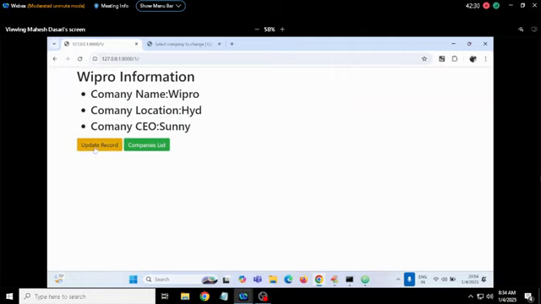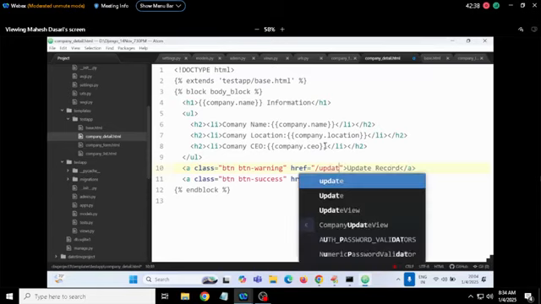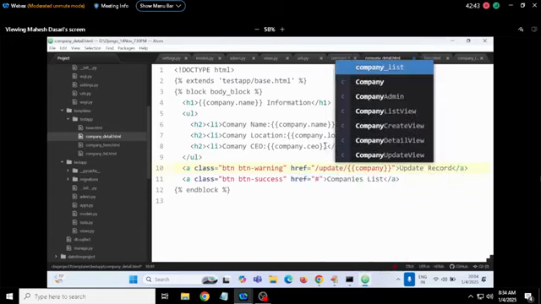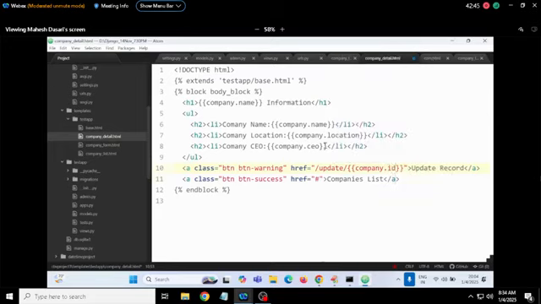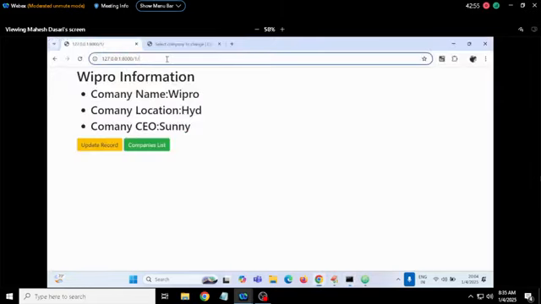Okay, but if you are pointing this hash symbol, here also a hash symbol is there. Remove this hash. What is the URL pattern? Update. You need to pass the current company object. Company is the context object ID. Here, for the main page, slash. Okay, done. Now go to the main page.